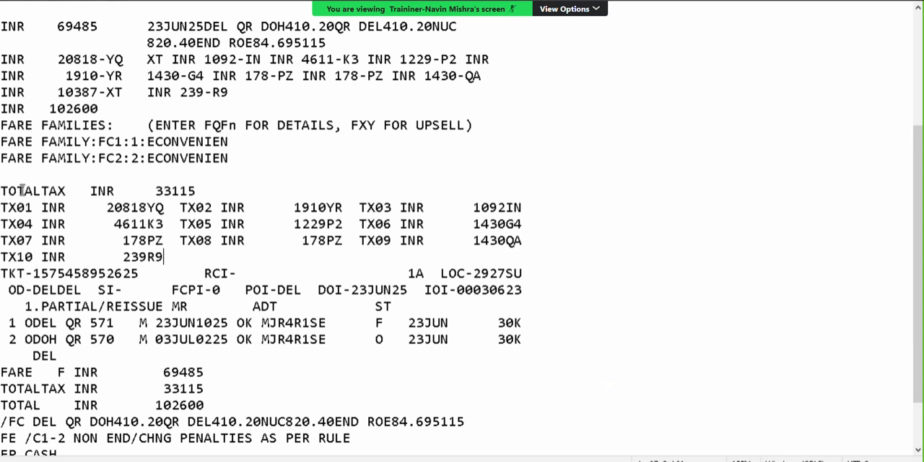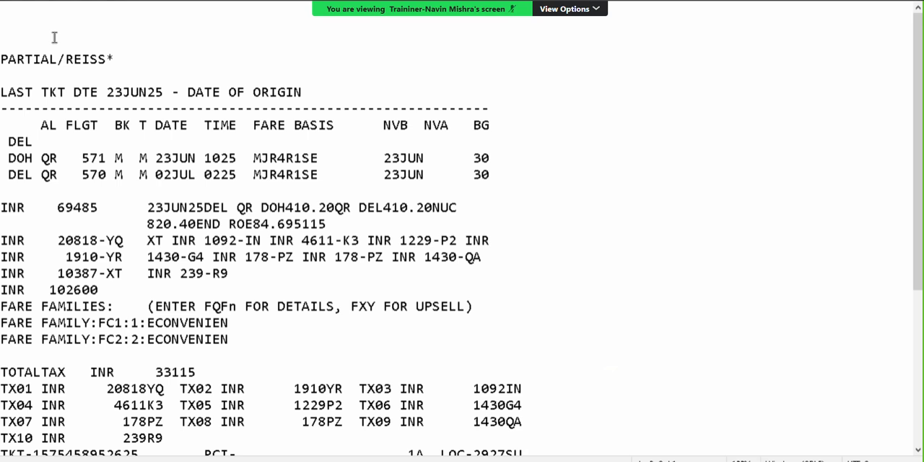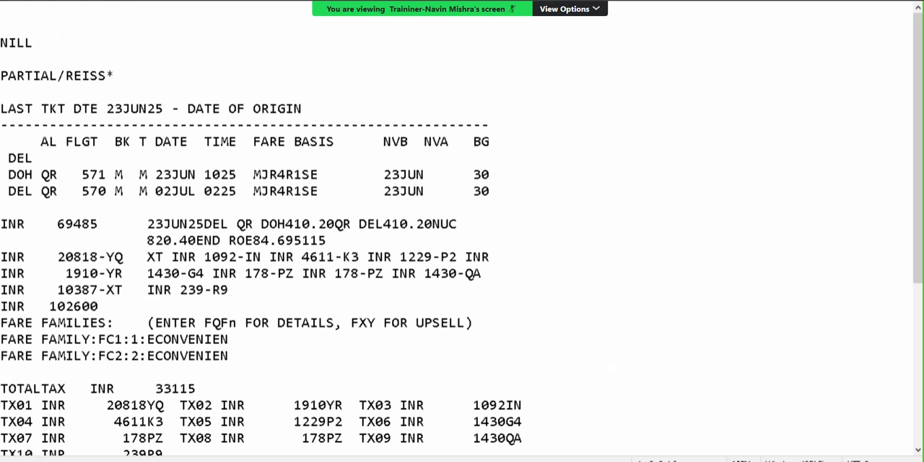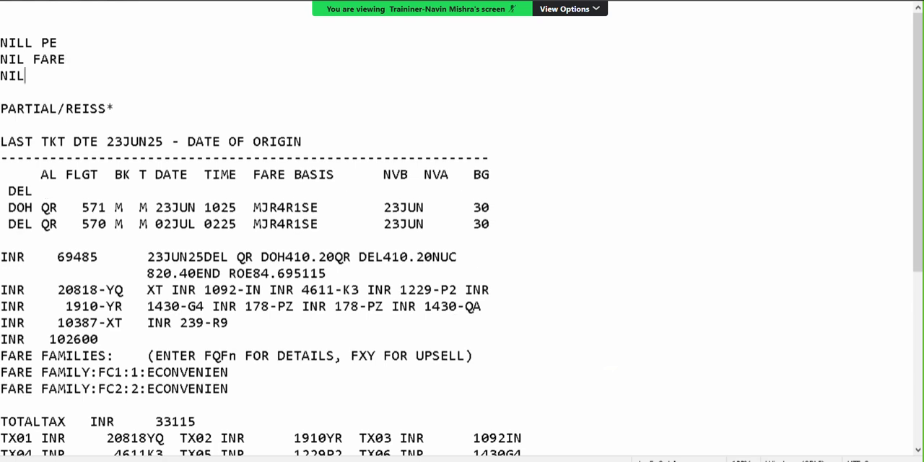Quickly tell me, is there any tax difference? YQ, YR, IN, K3, everything is same. Yes or no? So there is no base fare difference, no tax difference. Clear? And we have already checked that there is nil penalty. Nil penalty, nil fare difference, nil tax difference. Clear?